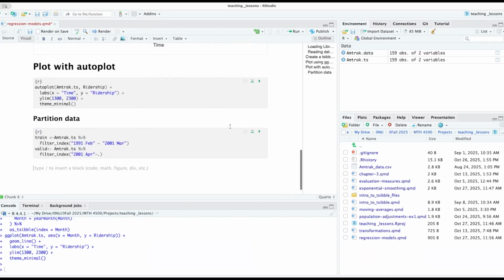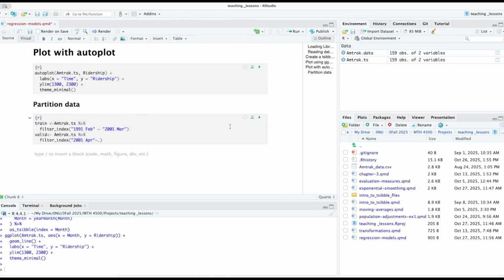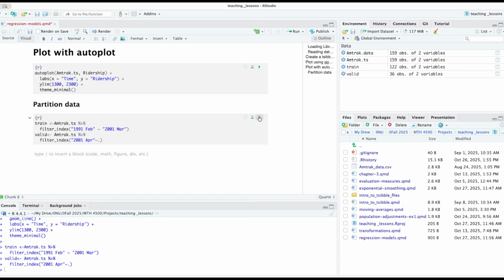This is the Amtrak data. After that, we partitioned the data. We left the last 36 months as validation. Yep, 36 observations as validation. So the first one is training, the second one validation, filtering index from 2 up to the end of the data.